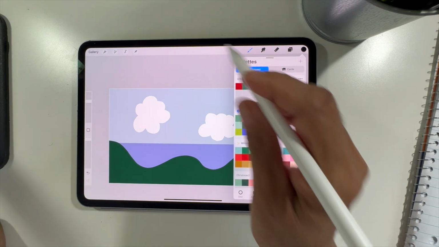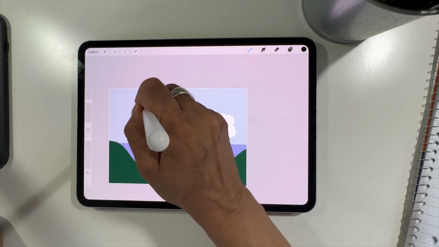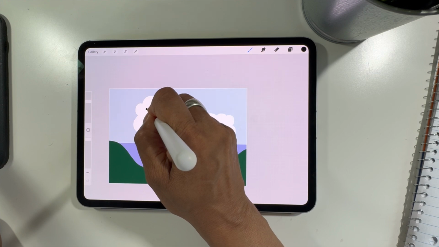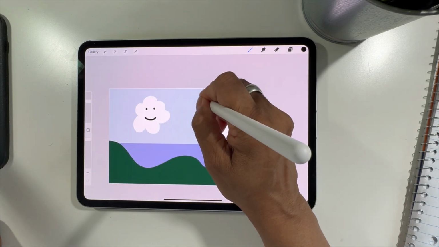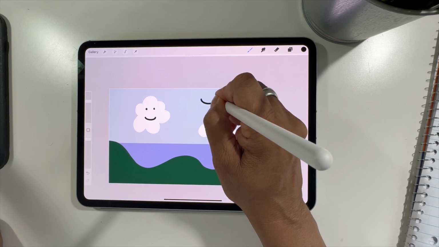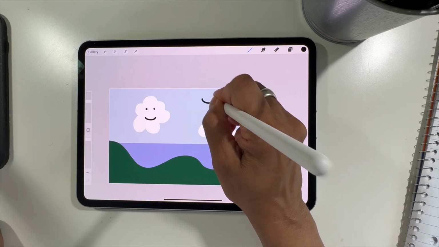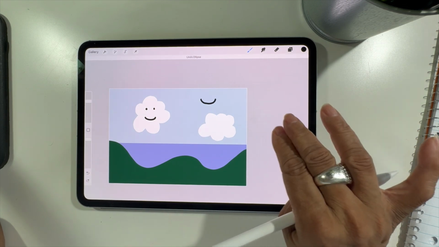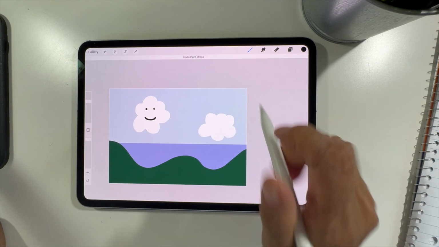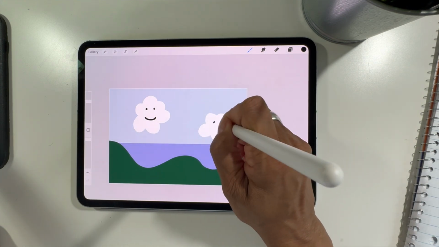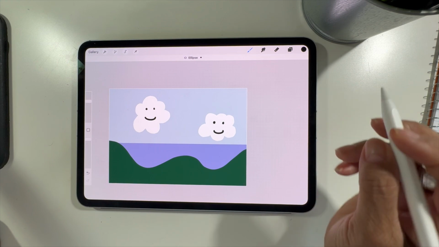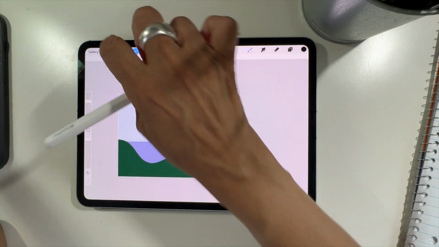And then maybe we'll give it a little bit of design, something. We'll just put some black here. Make a little happy face. And if you make a mark, a line, and you hold it, it will snap. And the line will be perfected and not so wobbly. So here's another little one. Hold and snap, the line will snap. Okay, so there's our fun little landscape.